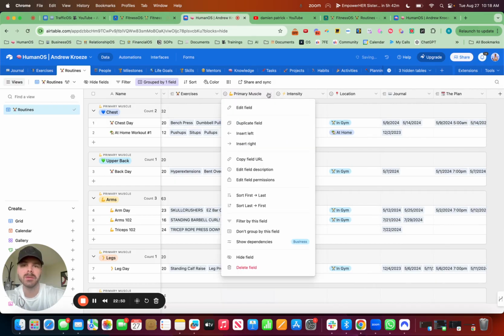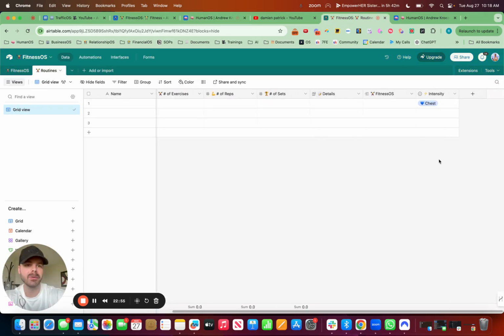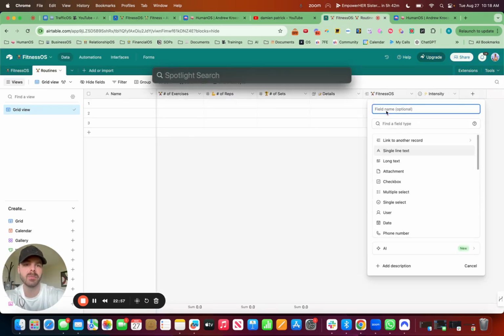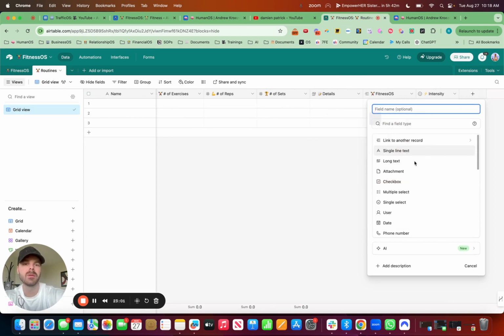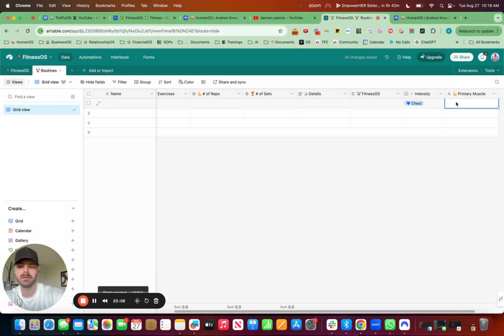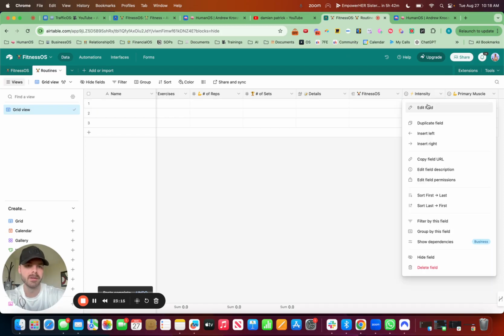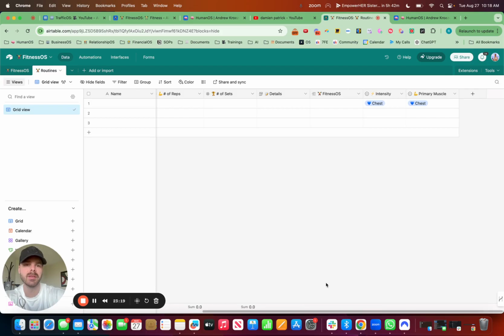So primary muscle. And then I'm going to show you how to add in your routines here. Boom. Arm. Primary muscle. All right. Single line text. Sweet. Oh, and the intensity is wrong. So let me take that out and just do this. Give me 1 second. All right, I got that squared away.